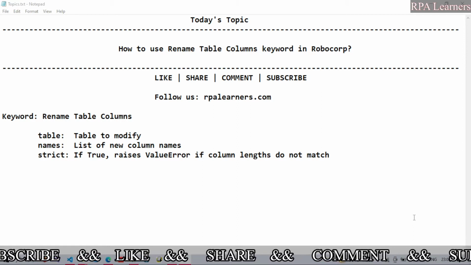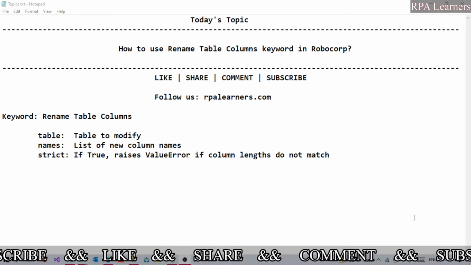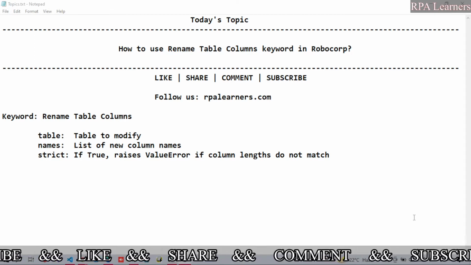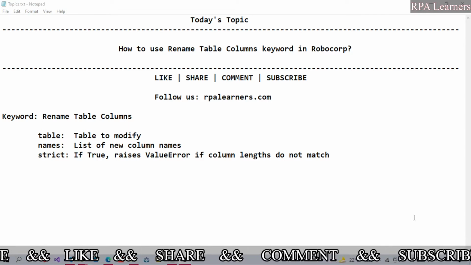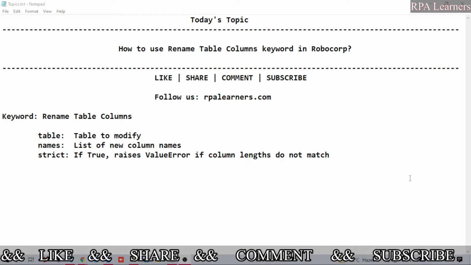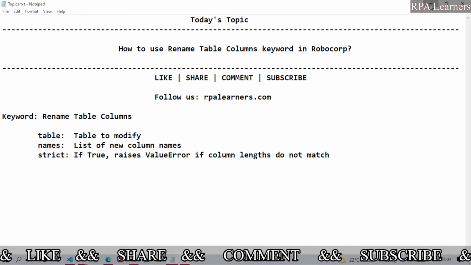If it is true and you are passing a list of length less than the number of columns or headers in the table, then it will throw a value error. Let's go to Visual Studio and see the implementation.